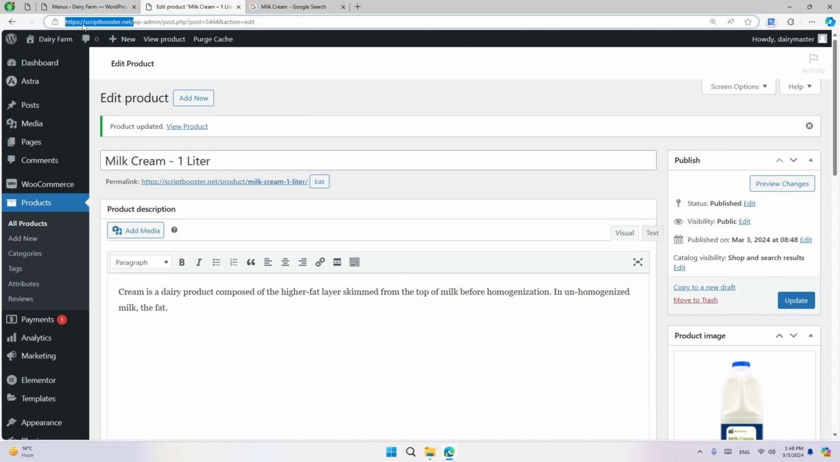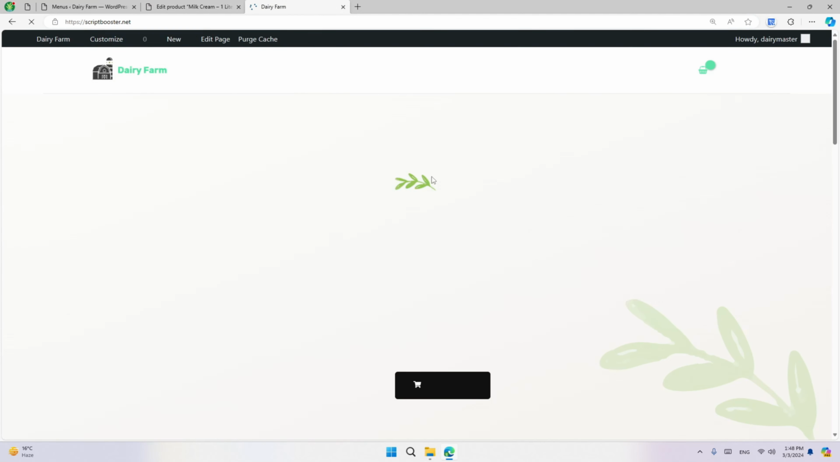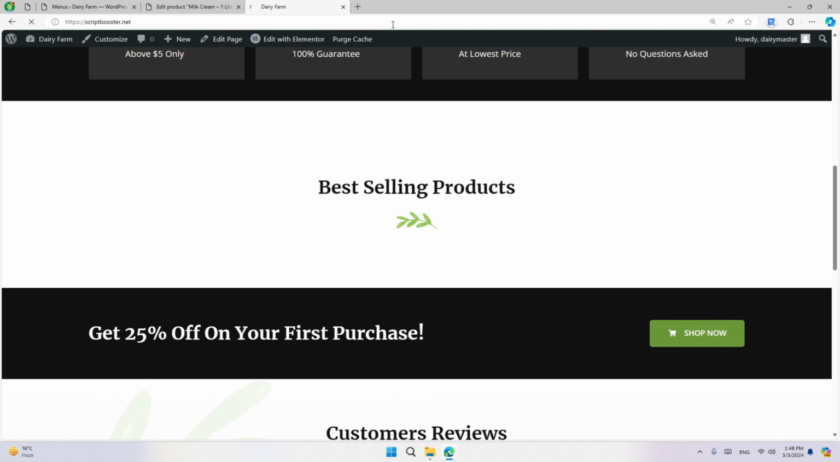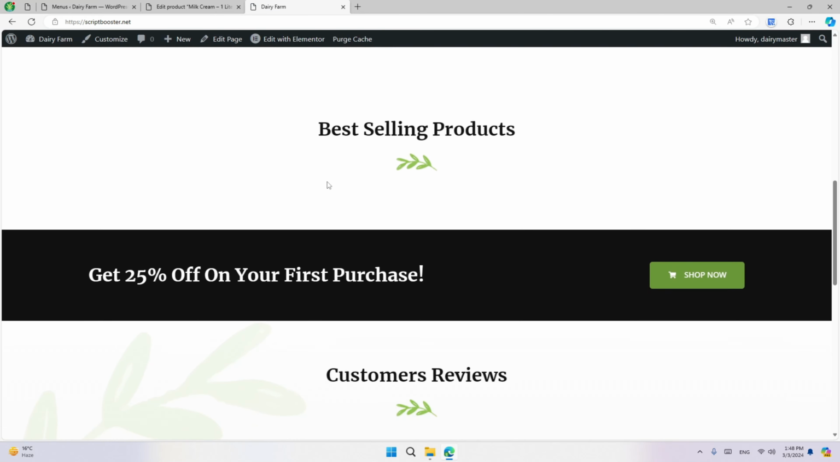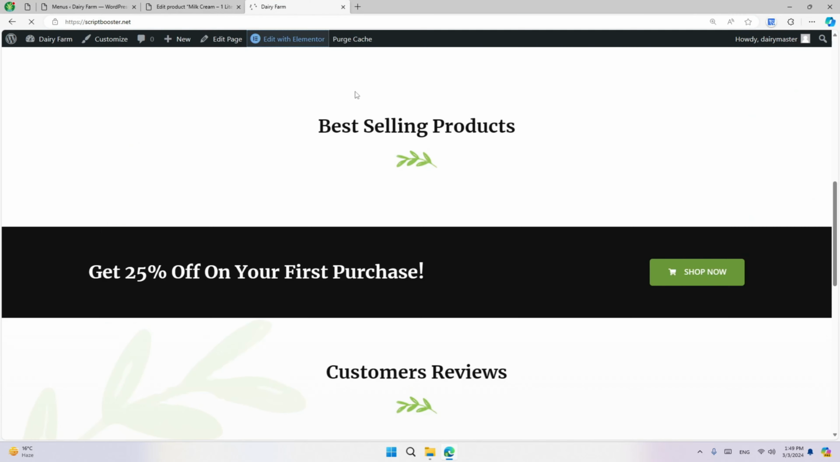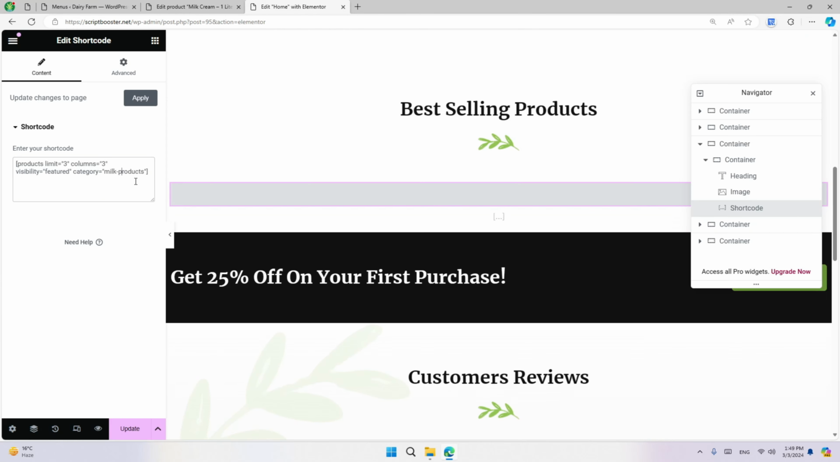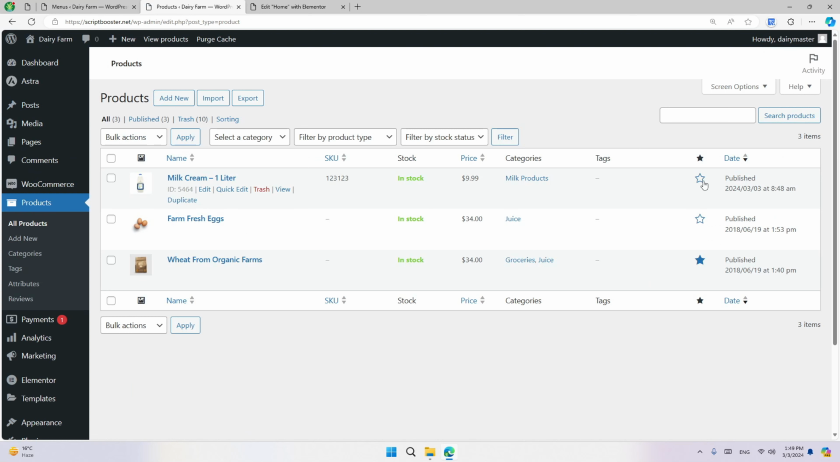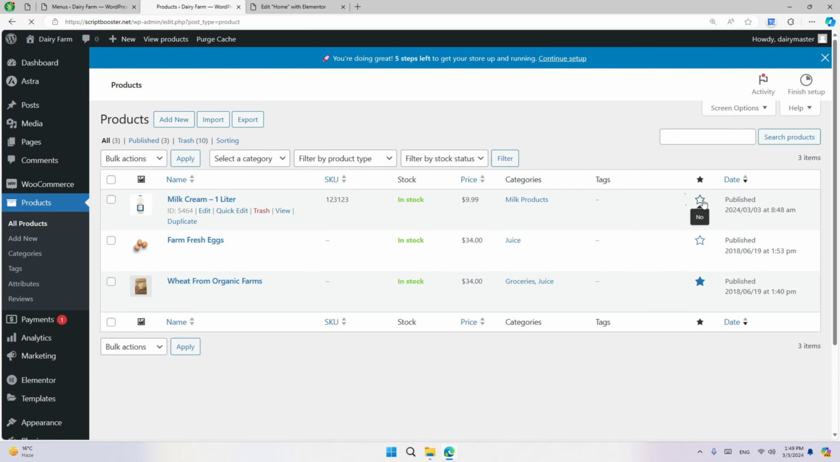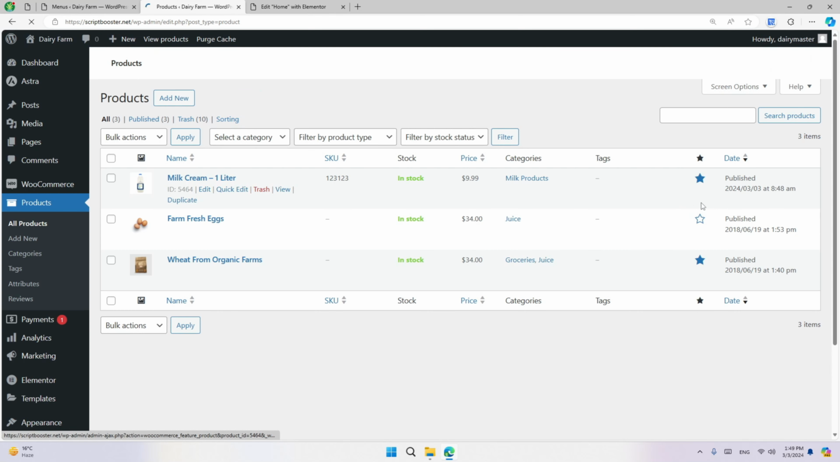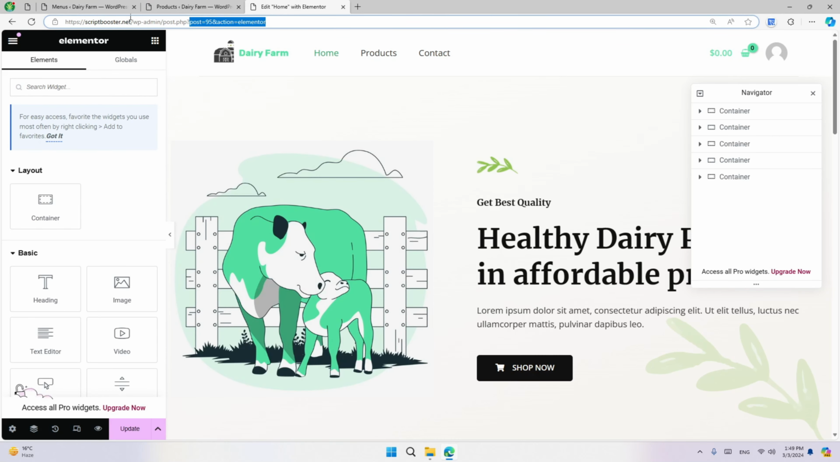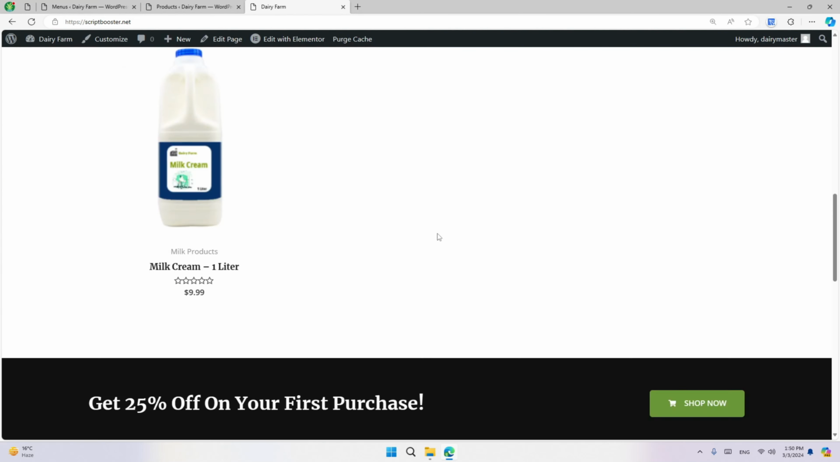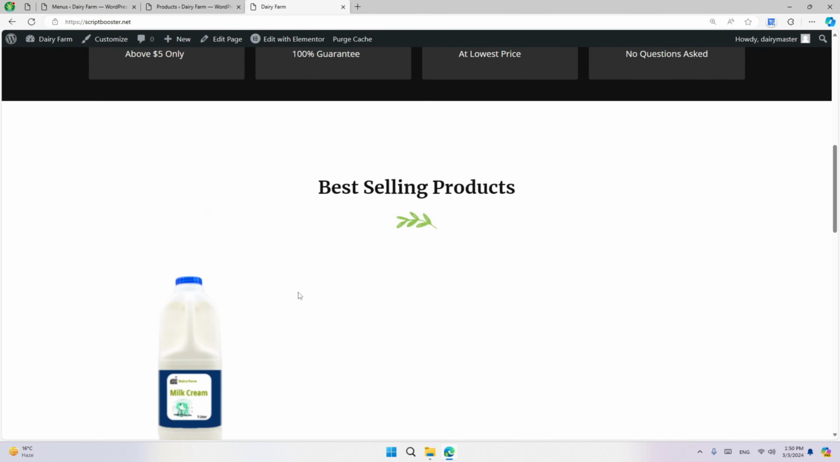Now if we go to the home page, we can see, let me refresh it once. Let me see what is wrong with the best selling products. So I understand what the reason was. Let's go back to our all products. From here we need to make it featured. We can click it, and once the star is marked, now we can see this product here. Let's leave it, and now you can see this product is here in the best selling products.